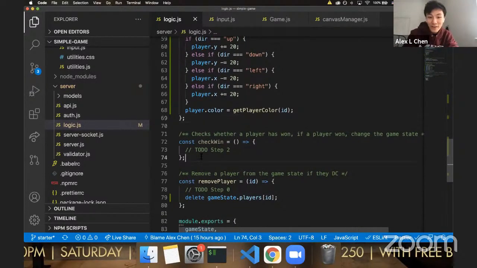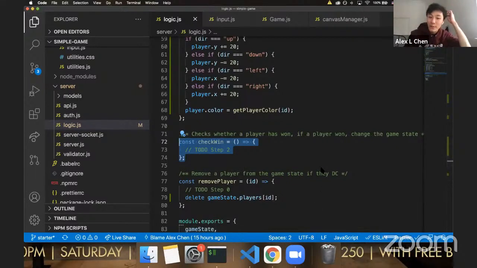Well, handily enough, I have a function called check win. What check win should do is figure out whether anybody has won or not. So how do you figure out if somebody has won? Let me know in the chat. How do you know if somebody has won? What is our definition of winning in this game? Do you remember? We talked about it earlier.